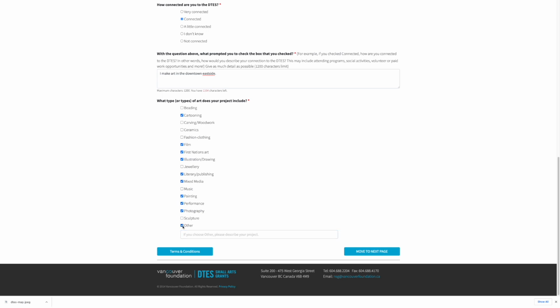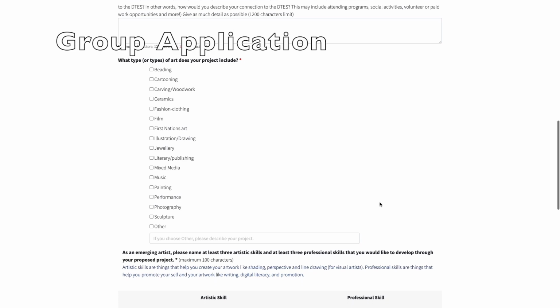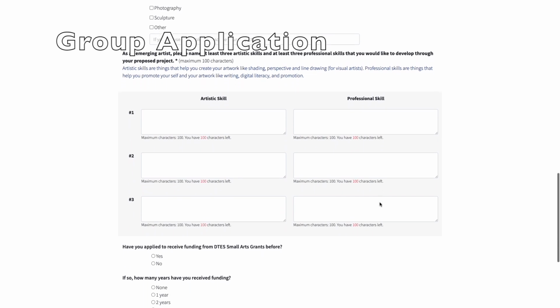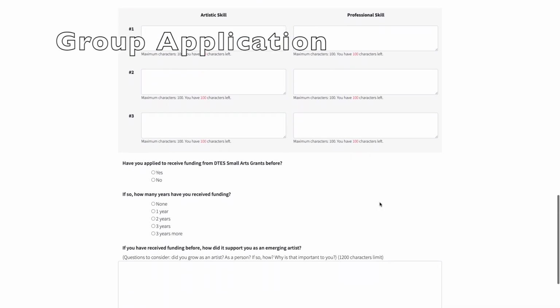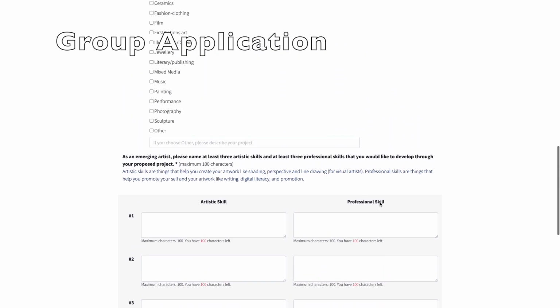You are now at the bottom of the page of the application for the individual application. For group projects, your page 1 continues, but is the same as page 2 for the individual application. Keep watching the tutorial to learn more about the next question on page 1 of the group application.